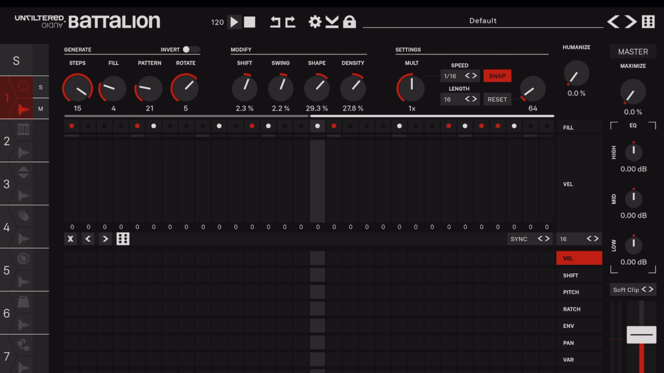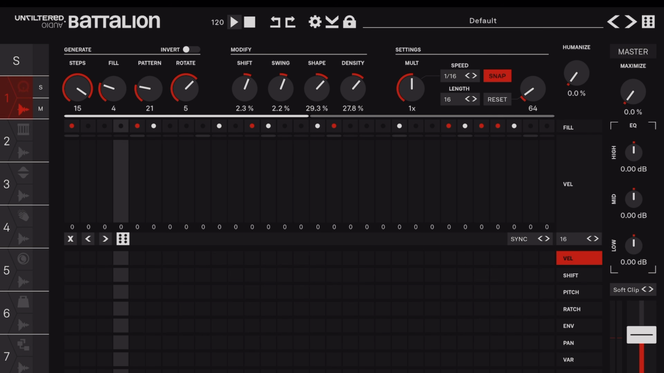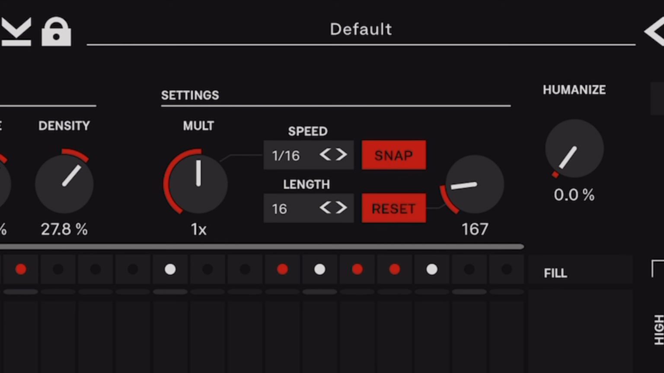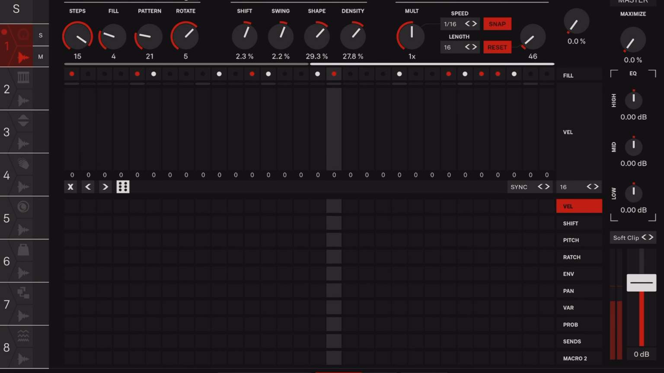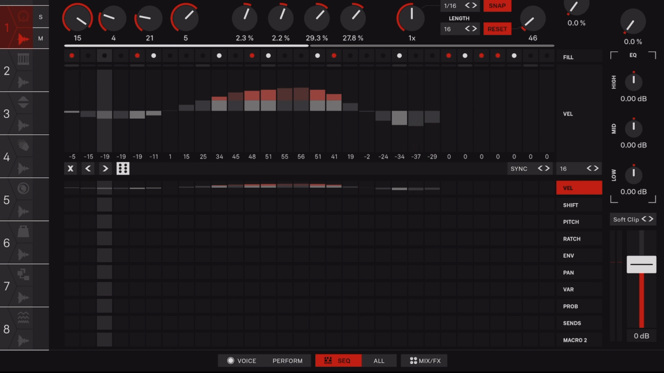But it doesn't stop there, because the Battalion sequencer also has a generative flair to it, and you can configure that behavior inside the settings page, where you have something called a reset, which allows you to reset a sequence after a certain amount of steps. And on top of all that goodness, we also have modifiers, and you can draw them in.